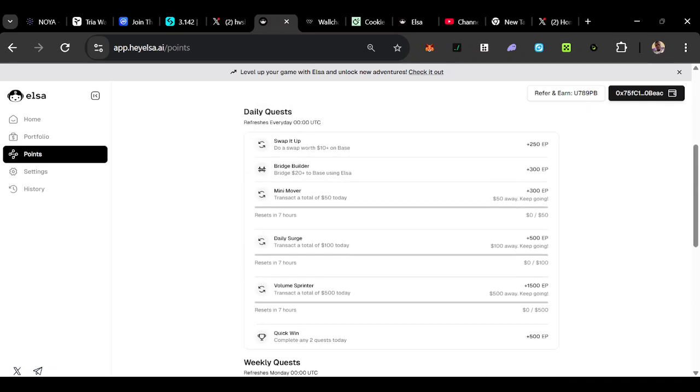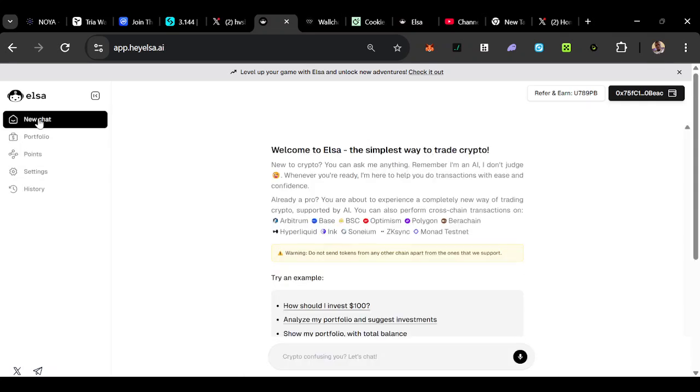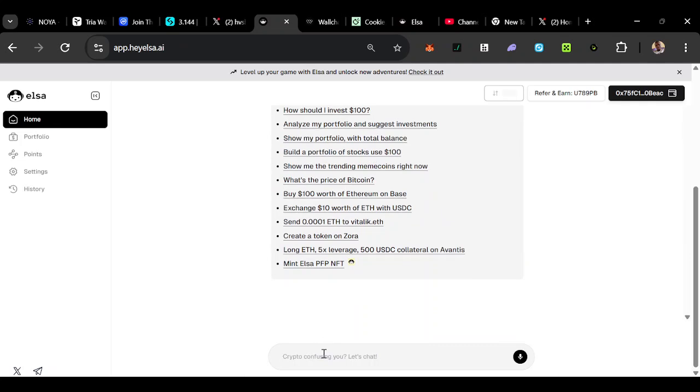Now let's start our daily quest. This is what we do every day to earn some points. This one says swap anything worth $10 on Base. So how do you swap? It's very simple. You just have to come to this place and prompt it again. Now I want to swap. Elsa, help me to swap. As simple as that.